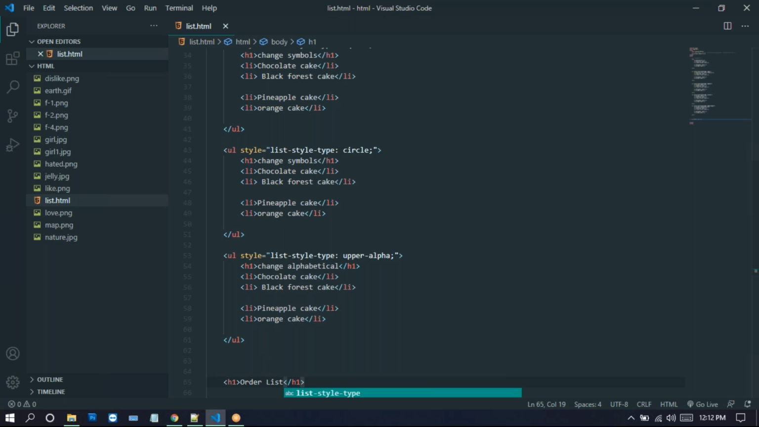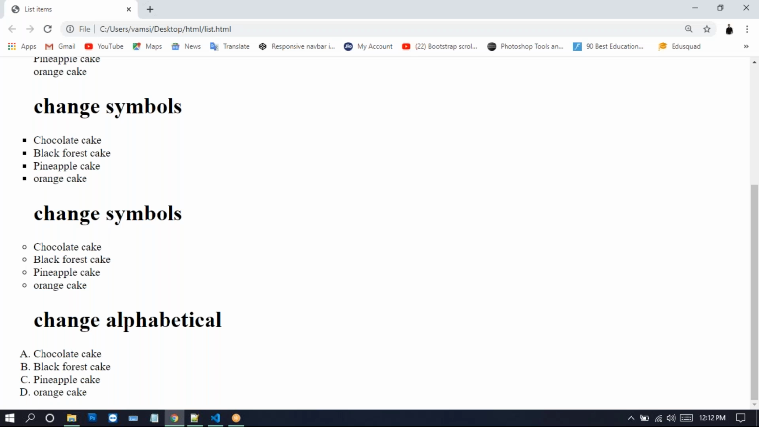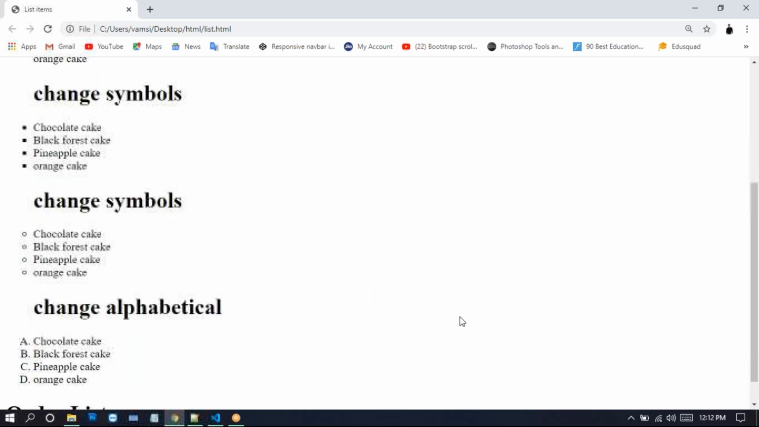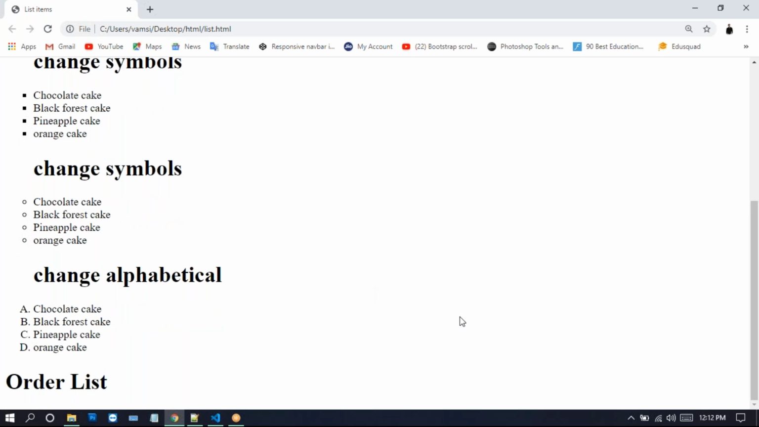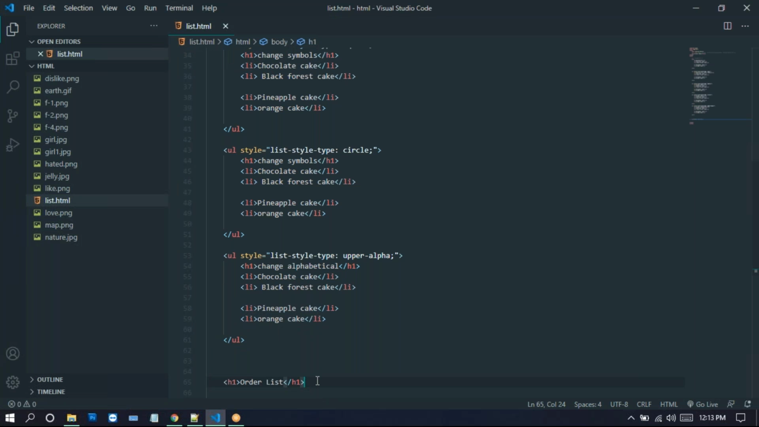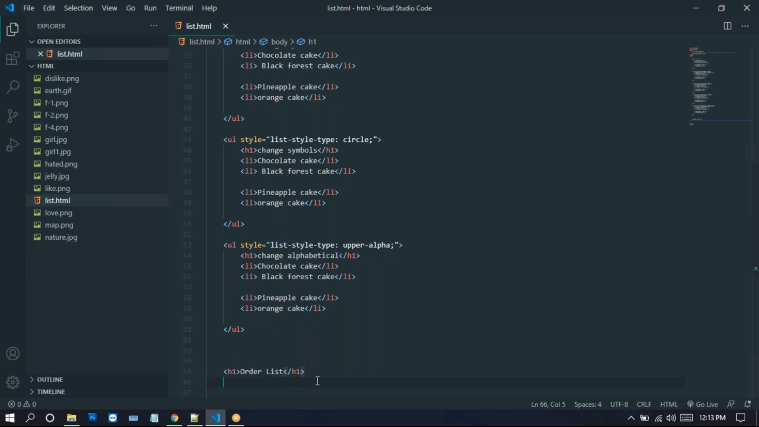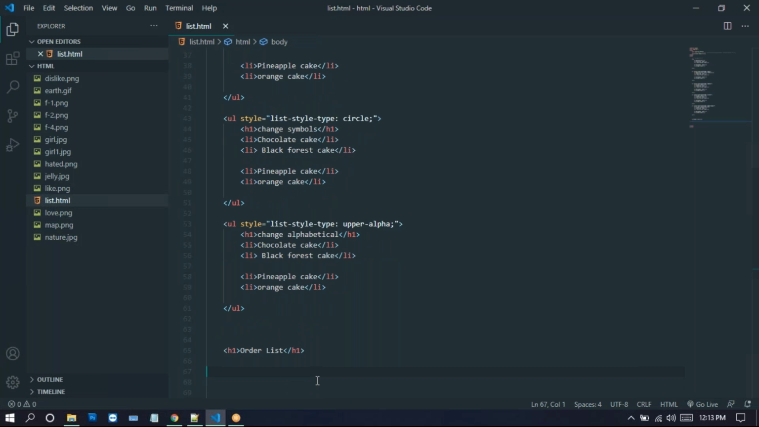Order list. So for this order list, just refresh this one. Here we have the order list. For this order list, we need to write the order list syntax. So how do you create an order list? An order list is denoted with the OL tag.